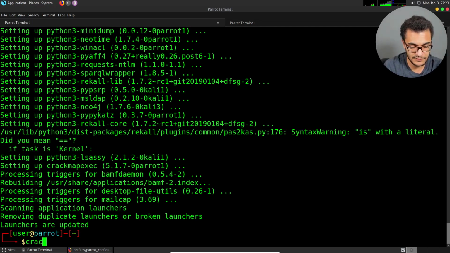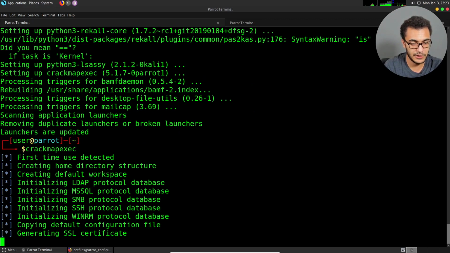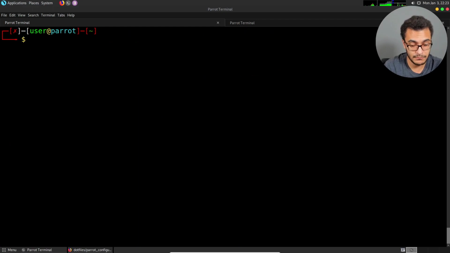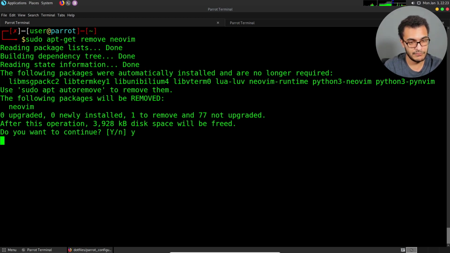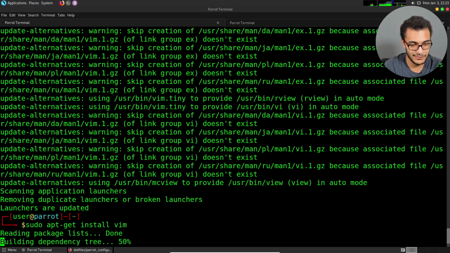So let's test and see whether crackmap exec is actually working. Yeah, all right, so that's working out perfectly. All right, fantastic. Okay, so sudo apt-get remove NeoVim. Right, I really don't like NeoVim. That's my own personal preference. Don't hate on me, man. Don't hate on me at all. All right, so install Vim.